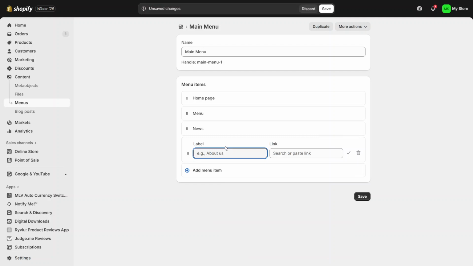A panel will open where you can set up this new menu item. First, give it a clear label. You can type something like Collections or any name that makes sense for your store and for your customers. This label is exactly what will appear in your navigation bar.